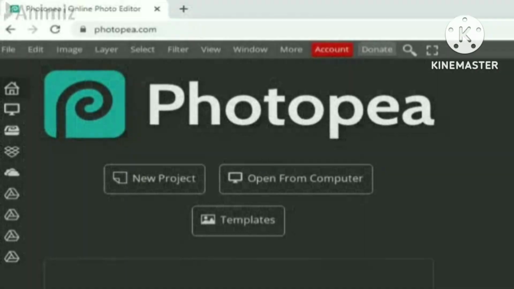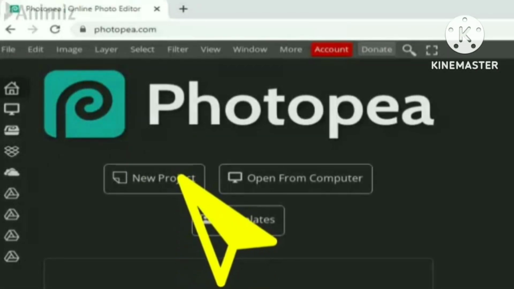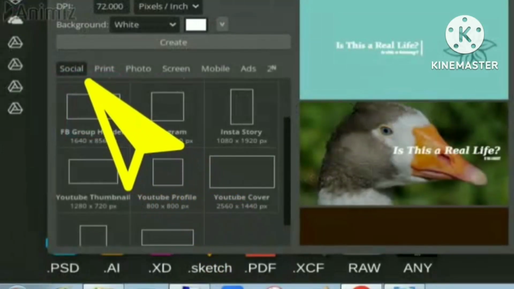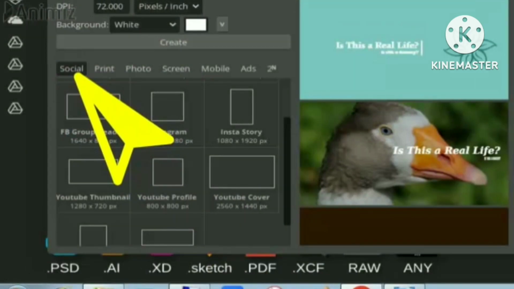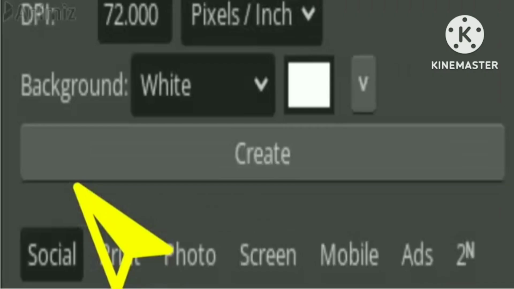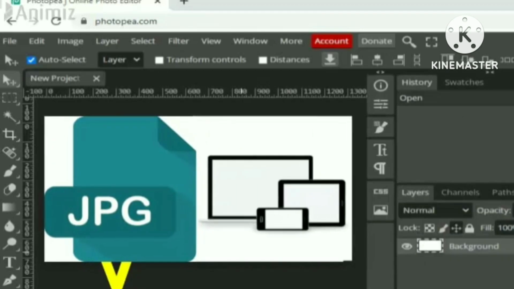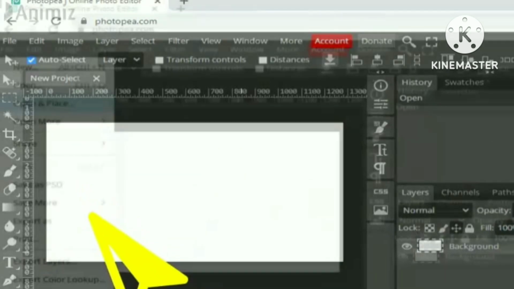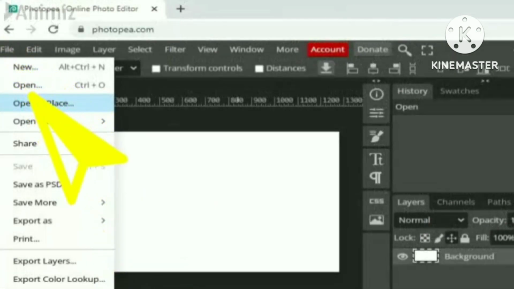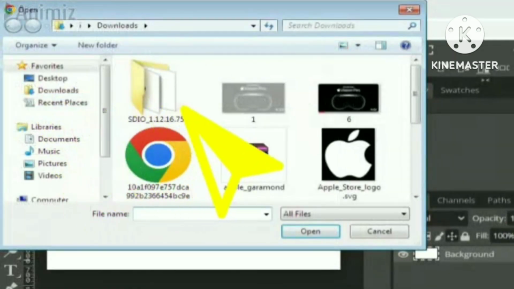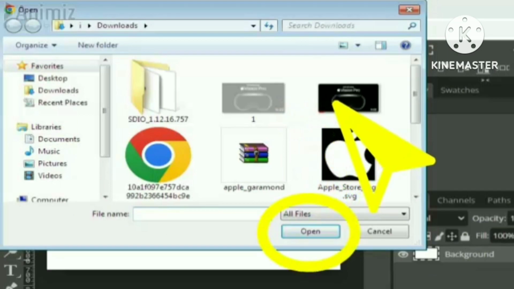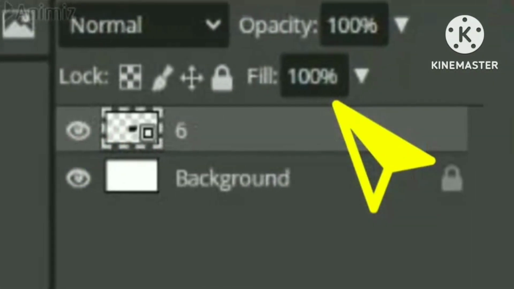On the Photopea first screen, click New Project. Click the tab Social and scroll down until you find and click YouTube Thumbnail. Click Create. This is my background layer in thumbnail size. Now I want to import the image from my device to Photopea. Click File, then click Open and Place. Select the image and click Open. A new layer was created with the name of my image.